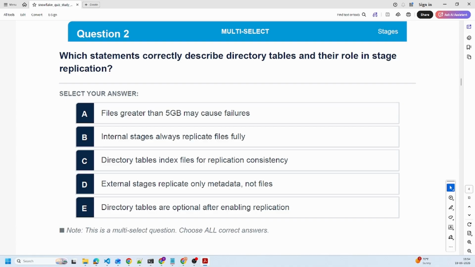Go ahead, read them again. Which ones sound right to you? Which ones make you second guess yourself? Pause the video here. Think and choose the right answer.